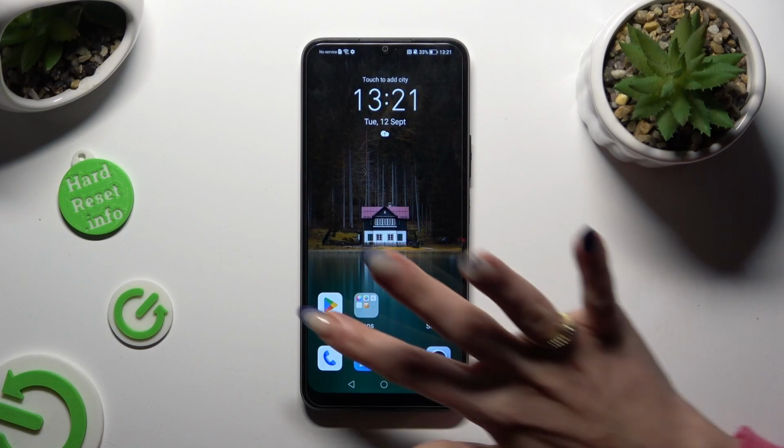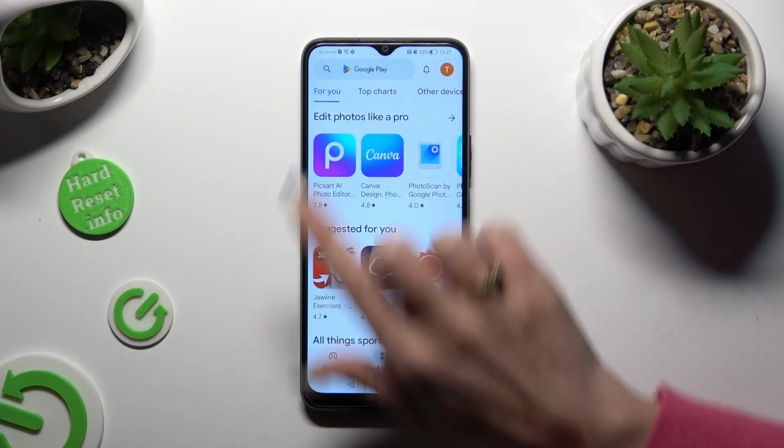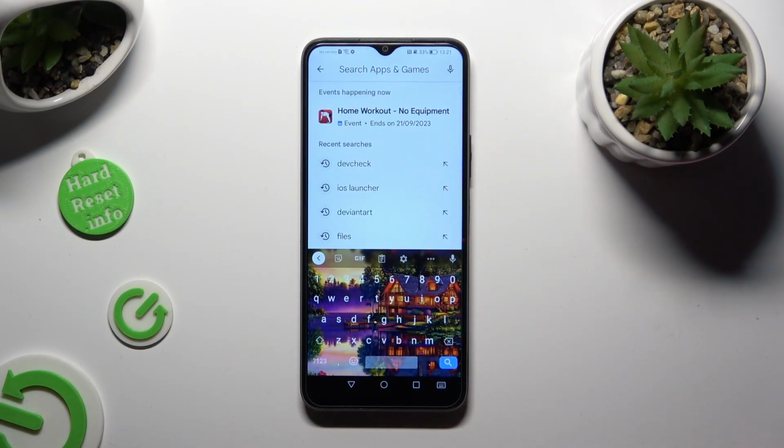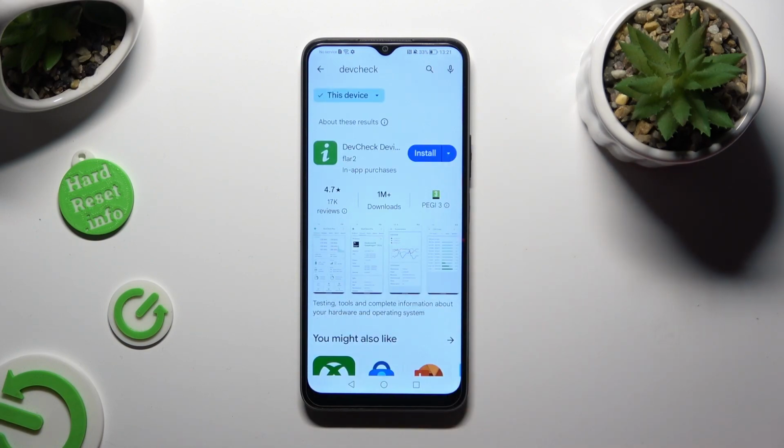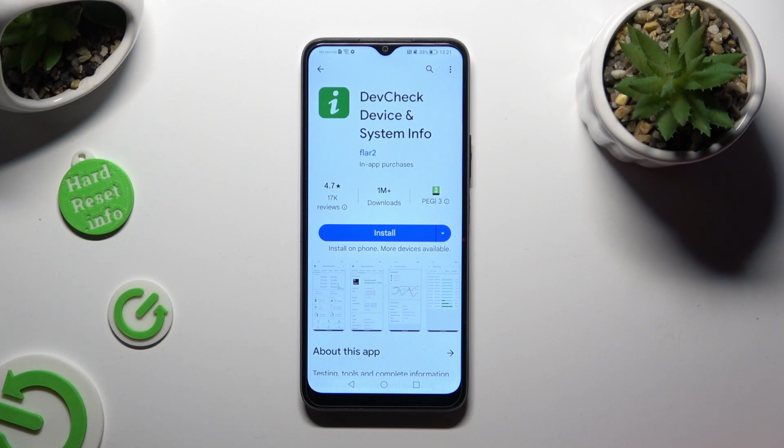Begin by going into Play Store and clicking on the search bar. Then type in DevCheck. Finally, you can get this free app from the Flare2 developer, DevCheck Device and System Info. When your app is ready, open it.